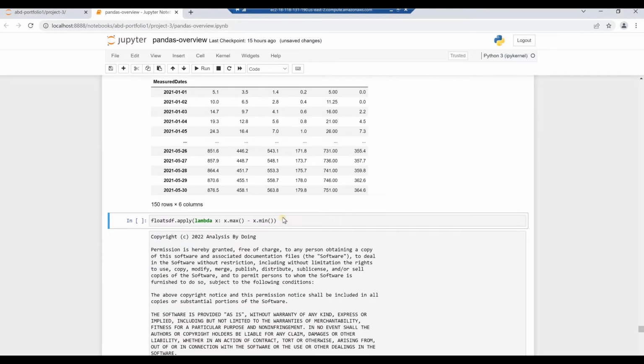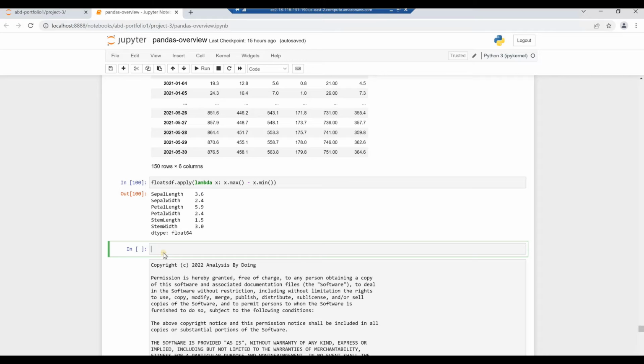Key in the code floatsdf.apply(lambda x: x.max() - x.min()). Then hit Alt and Enter. By default, the function is applied to each column, that is, axis equals 0. Sort the values in the columns of the data frame.